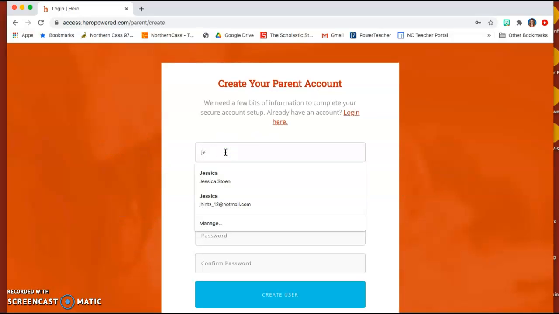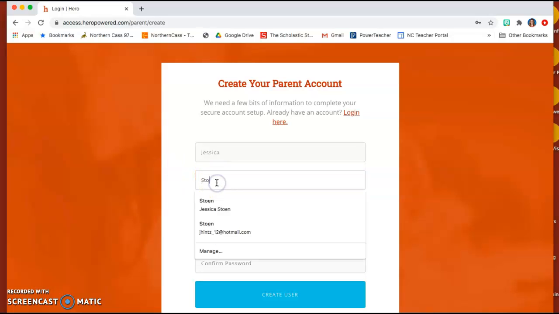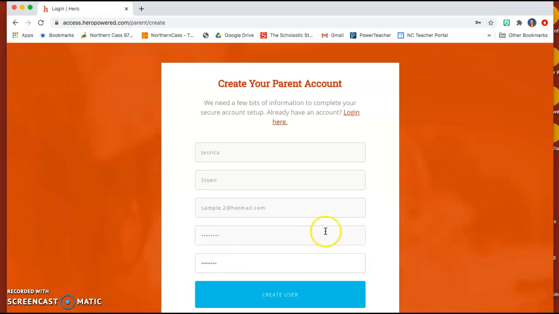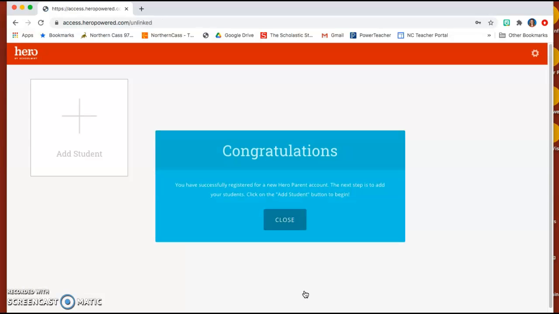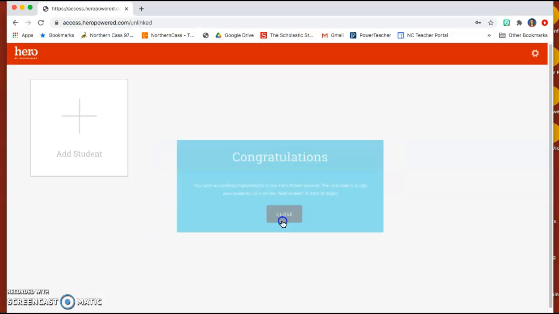Here you will need to put in your information. You'll want to put your email and password, and then select Create User. So really what we're doing is we're creating an account on the website first, and this needs to be done before you can access the app. So you're going to click Create an Account. We can close the congratulations.